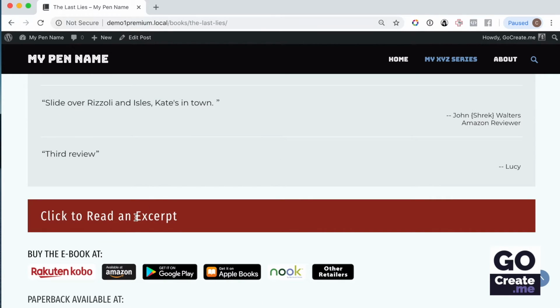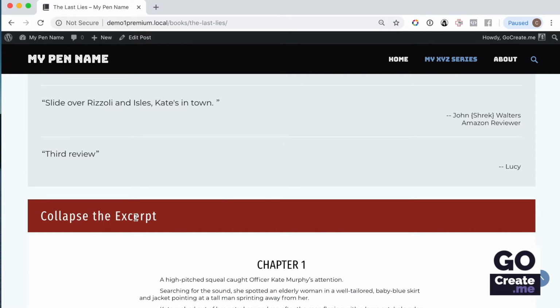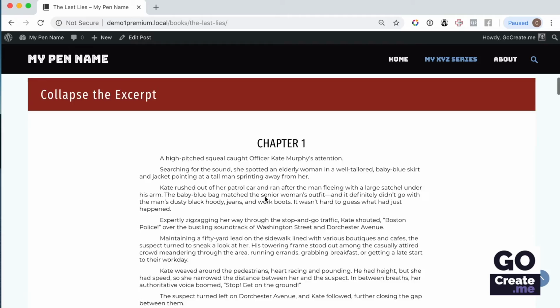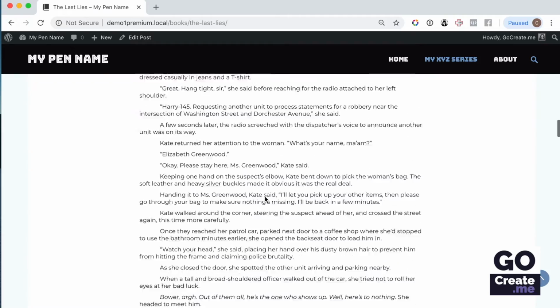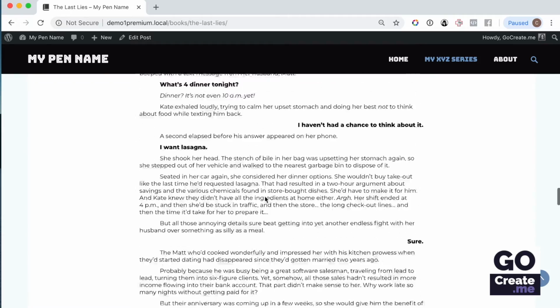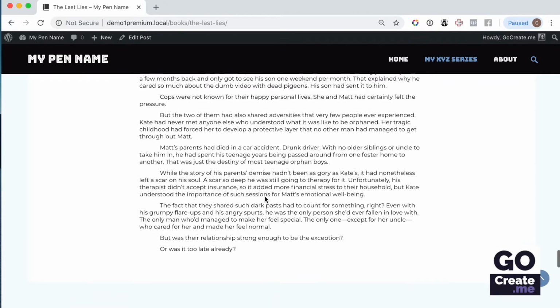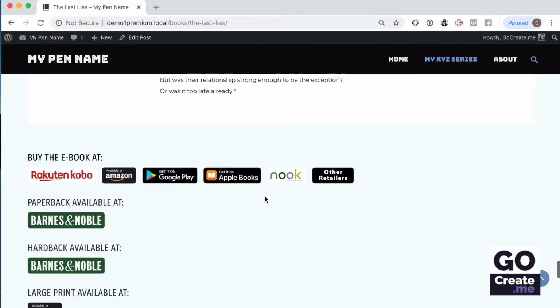Here we have an excerpt, and it's a collapsible excerpt. You just need to read what it says. So I'm tapping on my mouse, and this is what happens. You can see you can put it as long or as short as you want. So by the time readers get to the end here, I hope I made them interested in picking up my book.